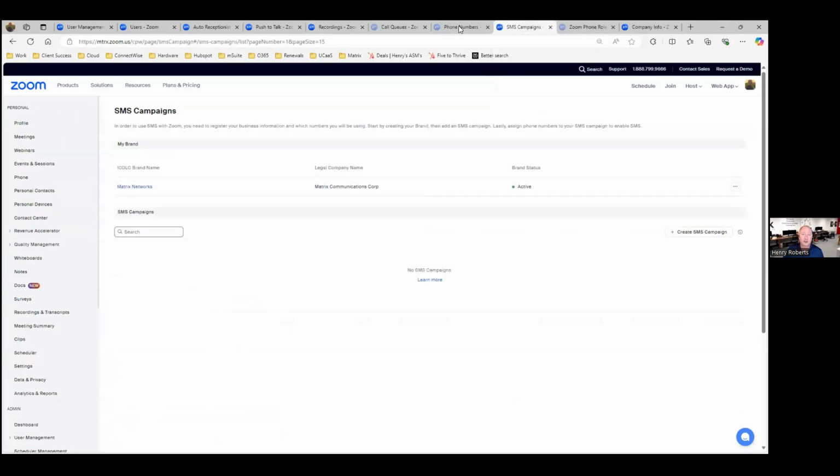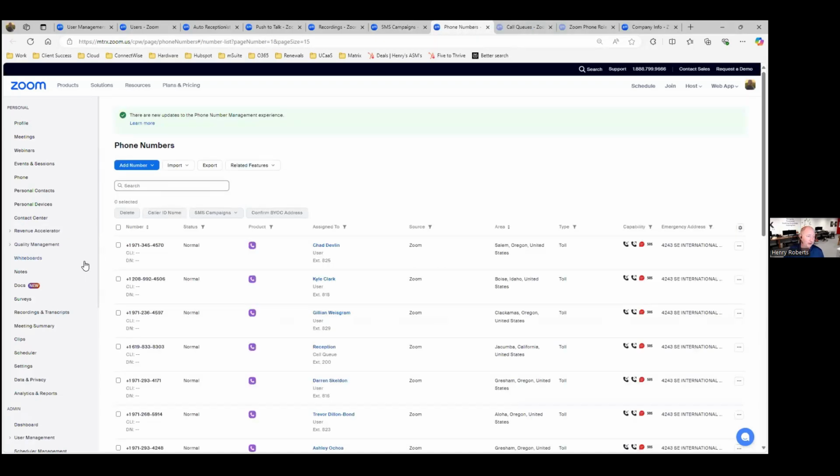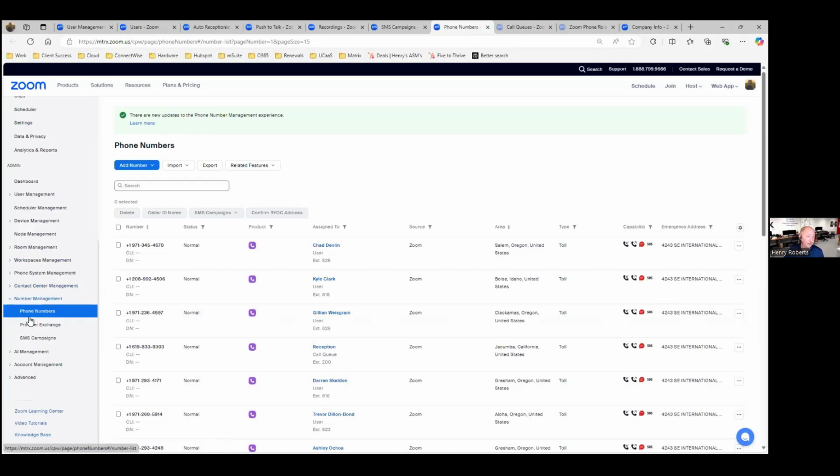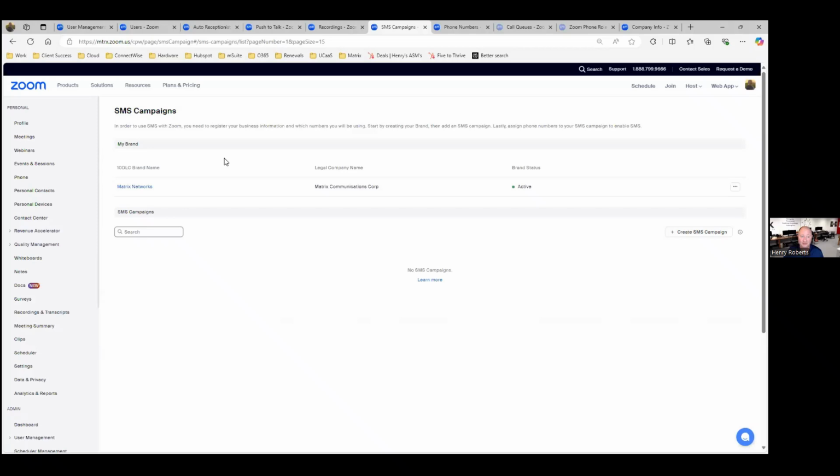The one I want to touch on and make sure we get to is SMS campaigns and registration. And this one's a little harder. When you go into your phone numbers, you can go into the admin side and you'll see your phone numbers under number management. I can see that we have not registered ourselves for our 10DLC campaign. And so our text messages show red. Every phone number has to be part of an SMS, a text messaging campaign.